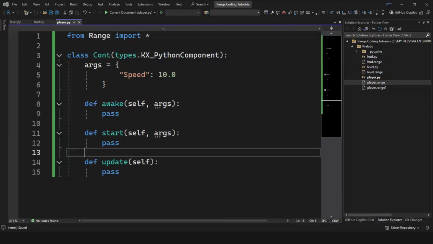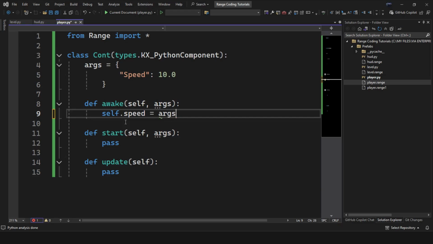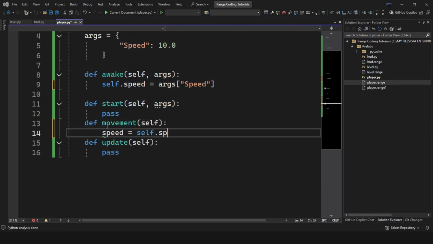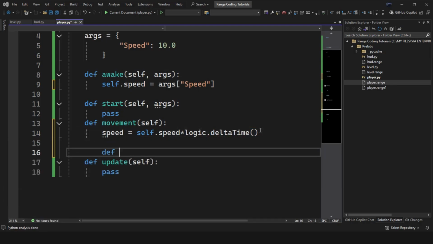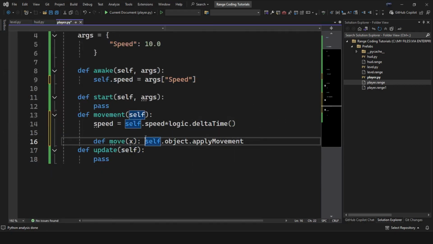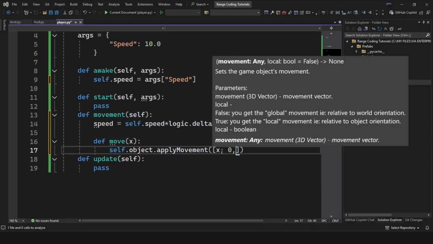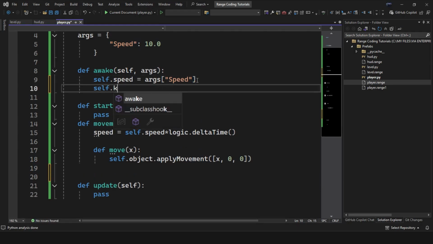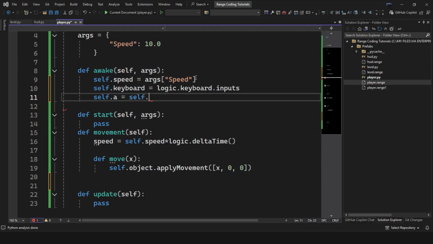Now we have attached our component to the player, let's implement the actual controller. I am defining custom movement function. Let's multiply our speed by delta time. Another function called move, which only translate our player along x-axis. Let's get the keyboard. A key and D key.